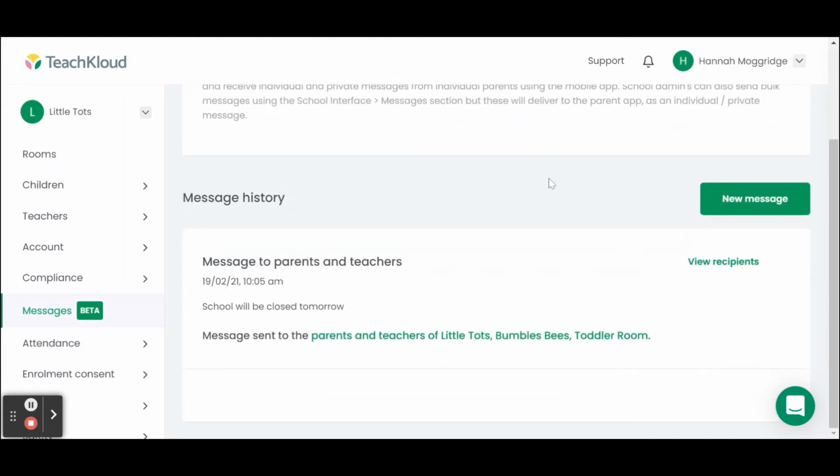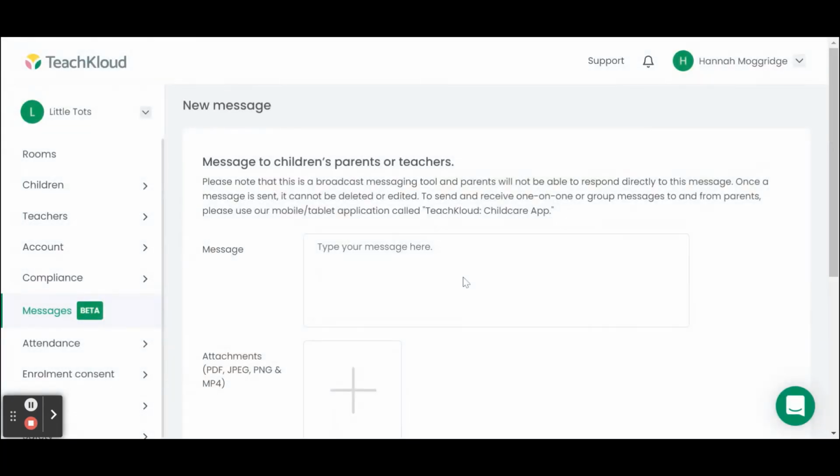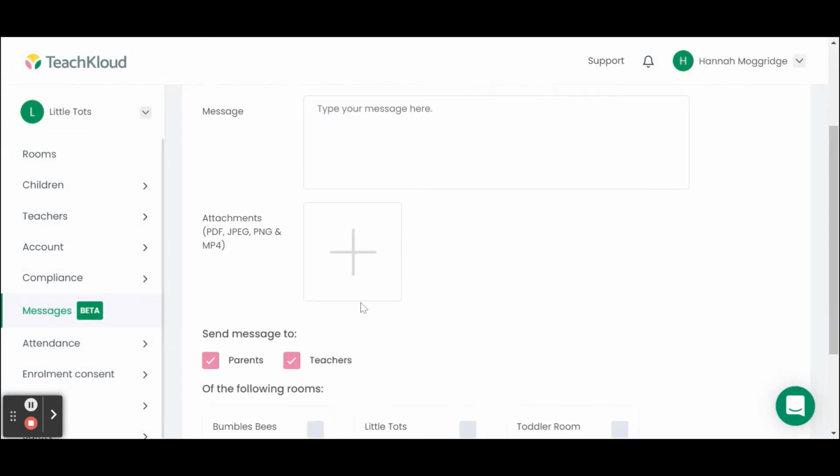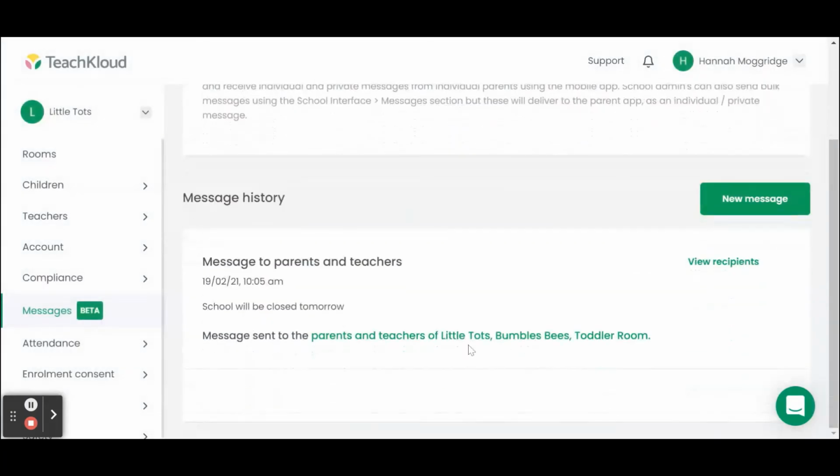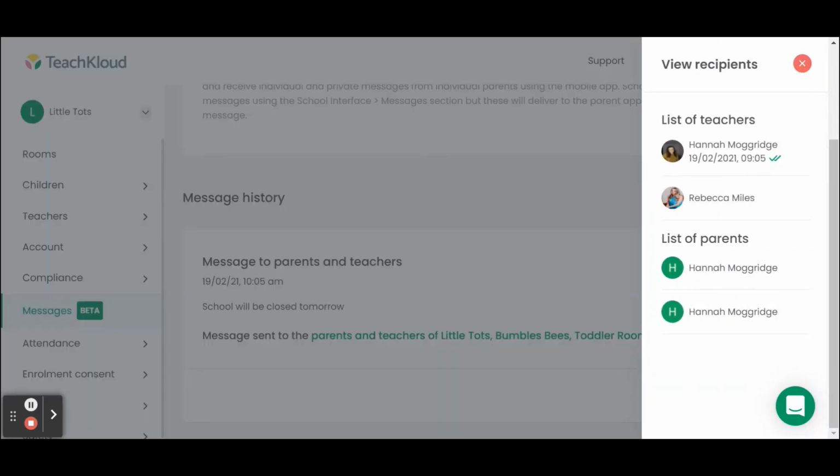To create a new broadcast message, simply click New Message, type in what you would like to say, and add any attachments if needed. Then you can decide who to send that specific message to. Once you have sent the message, it will ping directly to the parent's phone. You will then get a full message history and you can read through the recipients to see who has read the message.